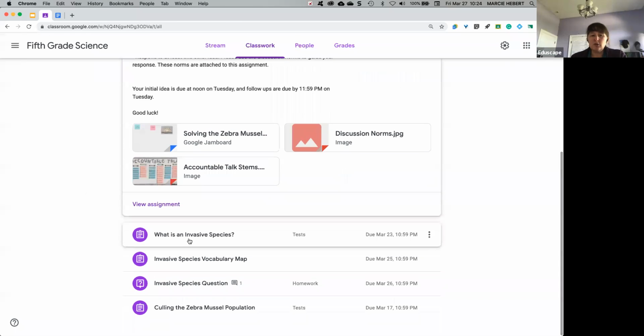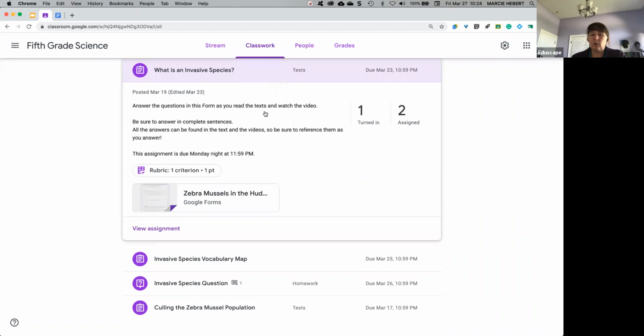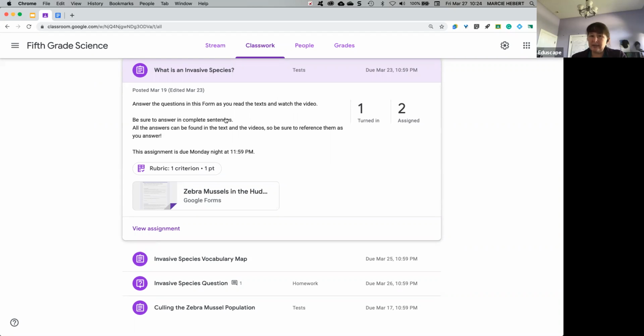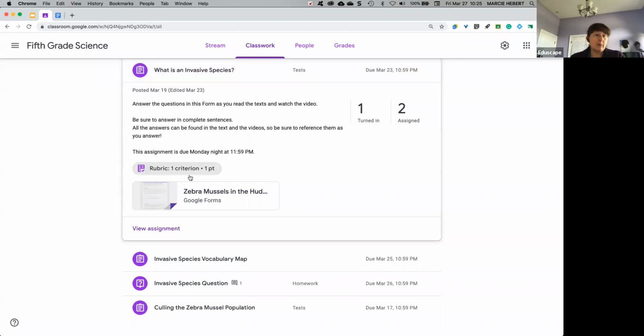Then she came to what is an invasive species. She asked them to answer the questions in the form as they read the texts and watch the video. They have to answer in complete sentences, and everything can be found in this information. They are reminded to reference them as you answer, because that's a huge skill that as teachers we keep impressing upon our kids. And again, we have a due date, and you can actually create rubrics in Google Classroom now. This one's just a sample, so it's not super set up, but you could come in and set up a rubric so they understand what you're looking for.